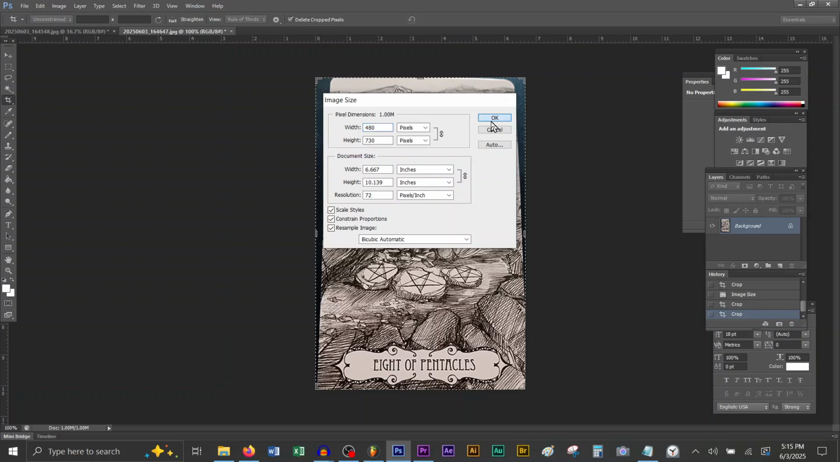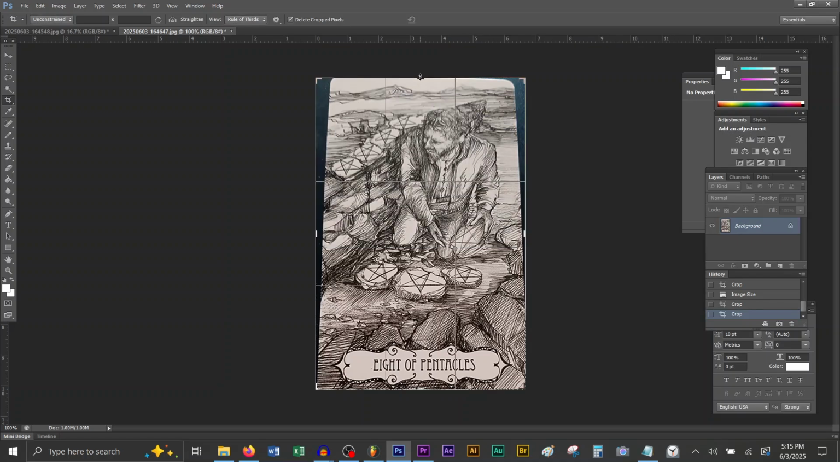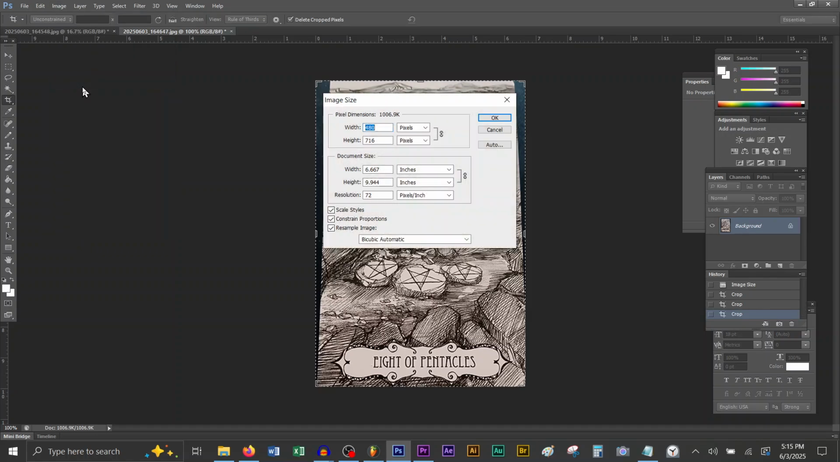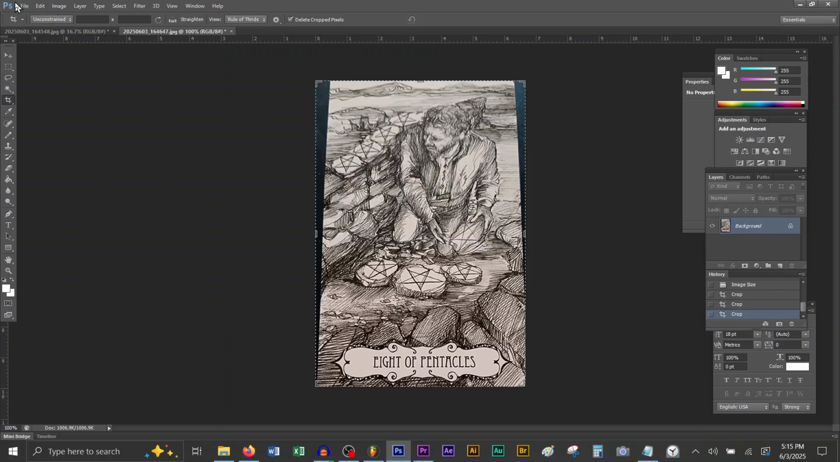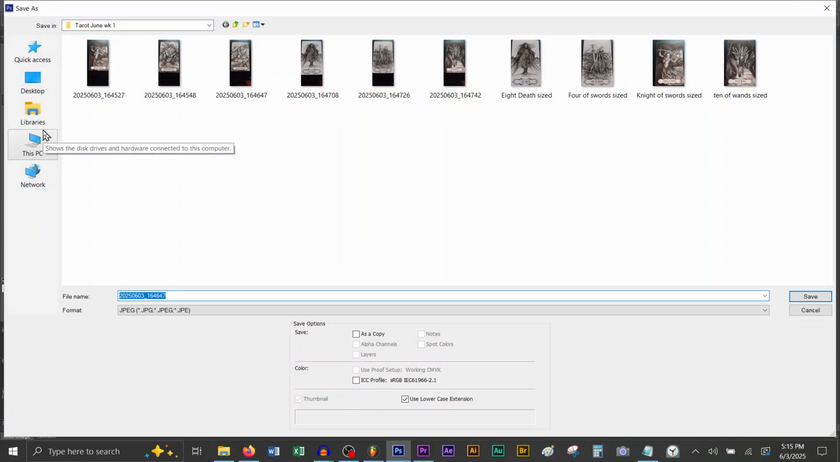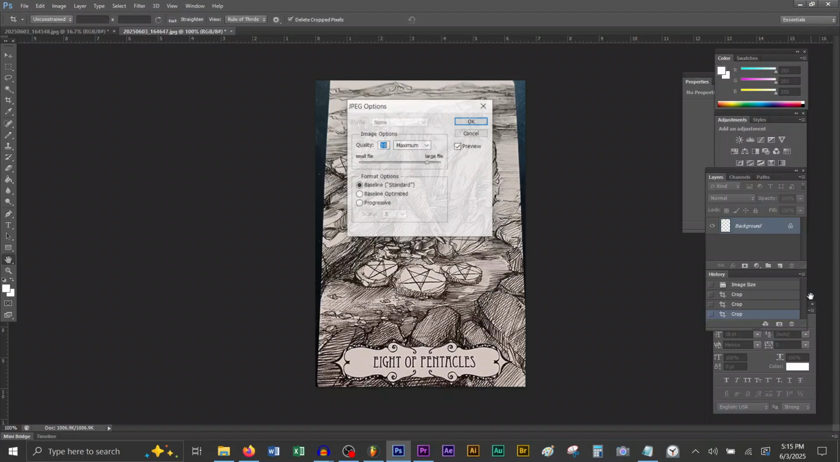So 730. Okay. So just take it about. Get rid of the mountain thing. There we go. Boom. And the image size 716. That works. Okay. And then we do file, save as 8 of Pentacles, sized. Now I know I could do this as what they call it now.